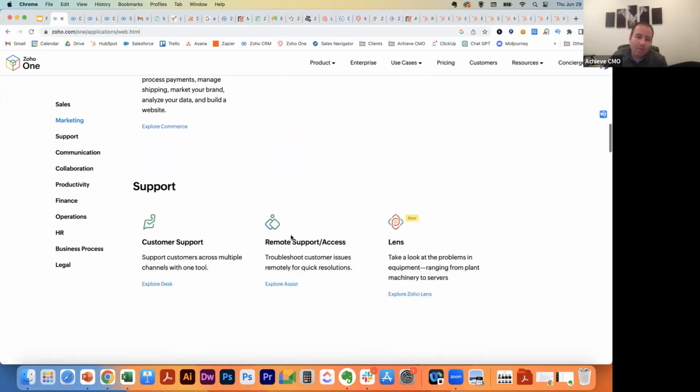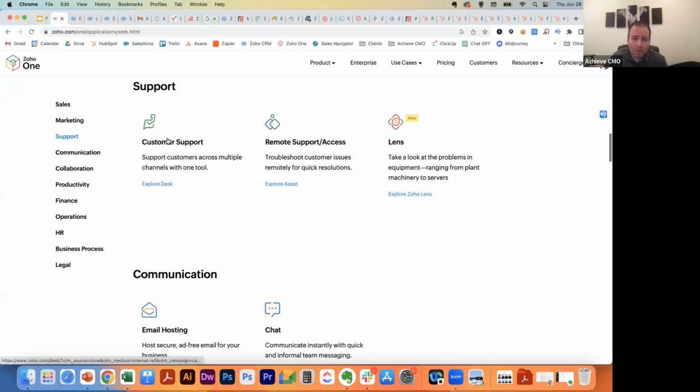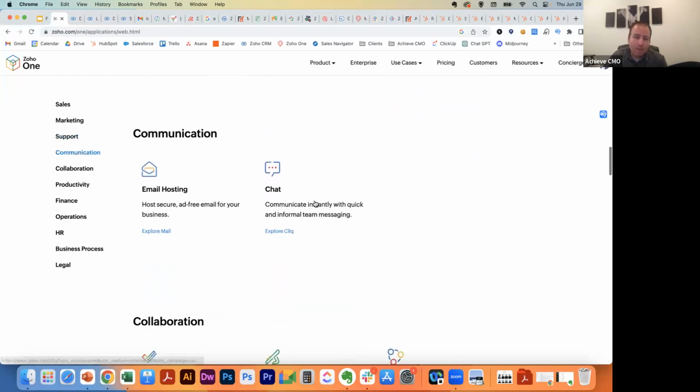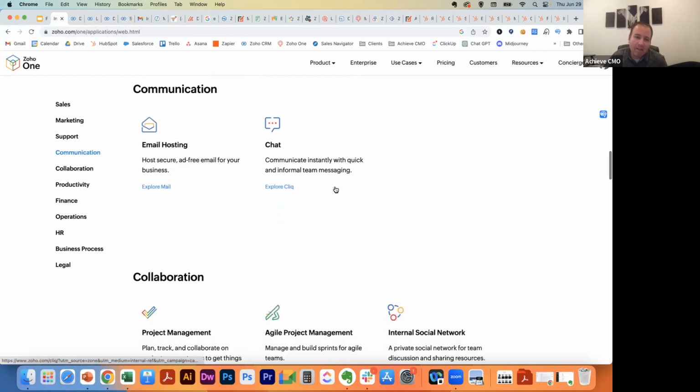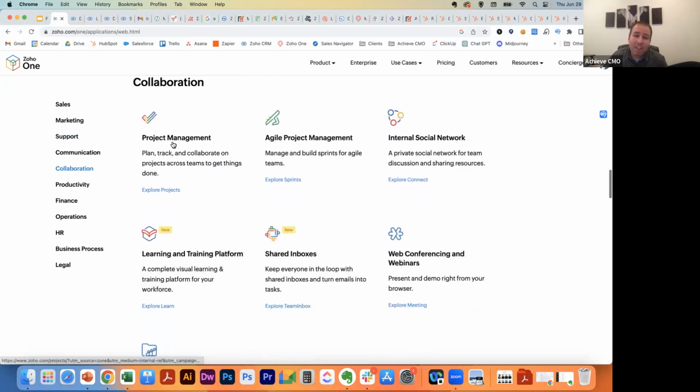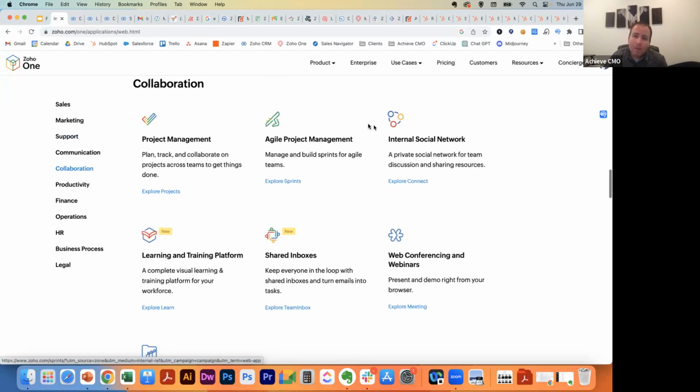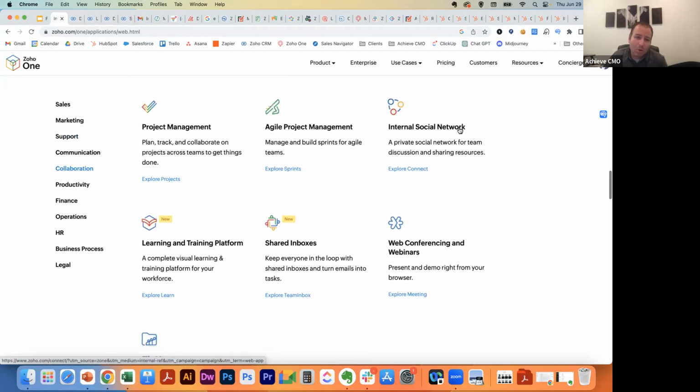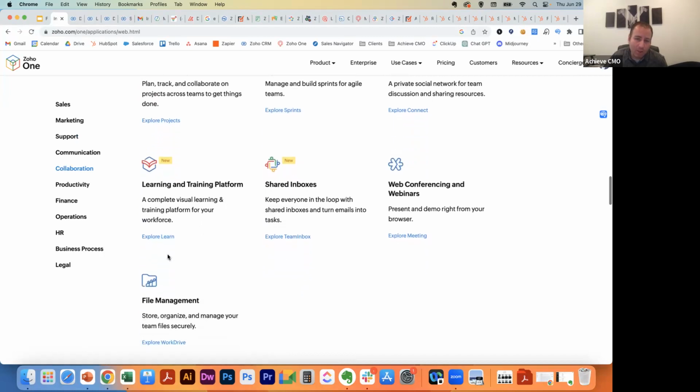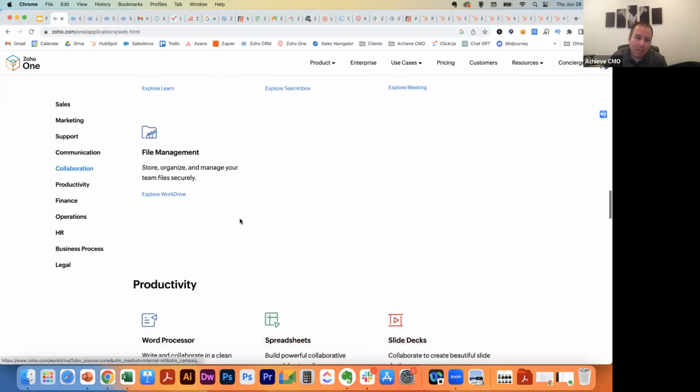You have an e-commerce platform. They have a customer support tool, remote support and access. They've got this new Lens tool, which is kind of cool, where you can take pictures of things and interpret them. Email hosting, chat. You can use project management. If you like agile project management, they've got kind of a sprint platform. So you can do internal social networks. You can do a learning management tool for your team. They have web conferencing and webinars, shared inbox, file management.